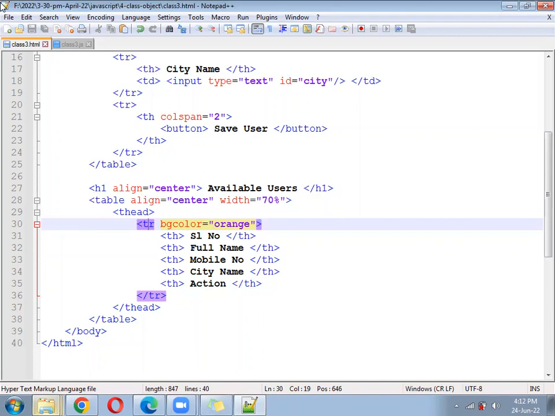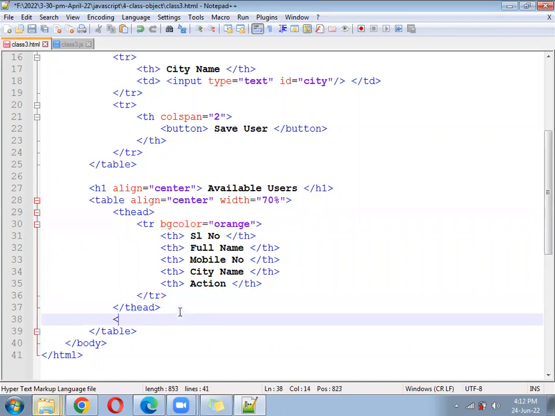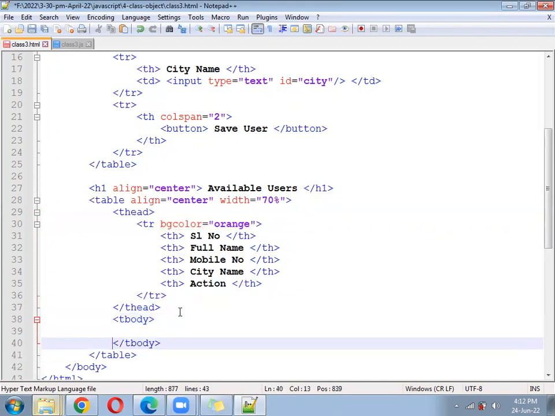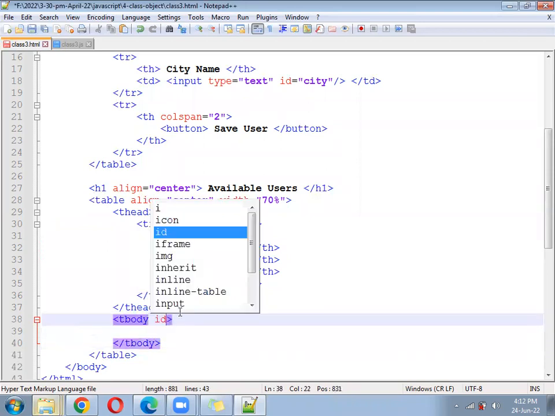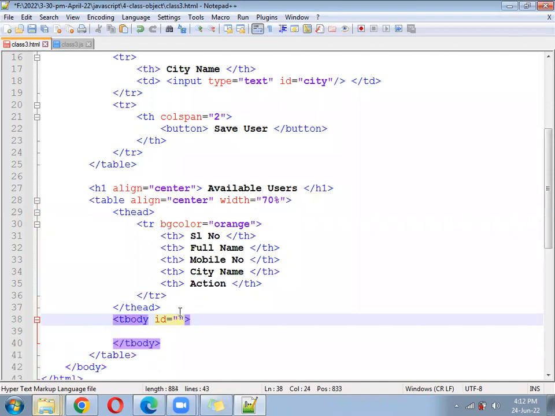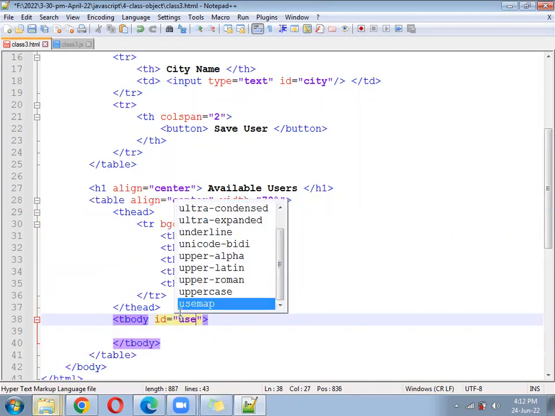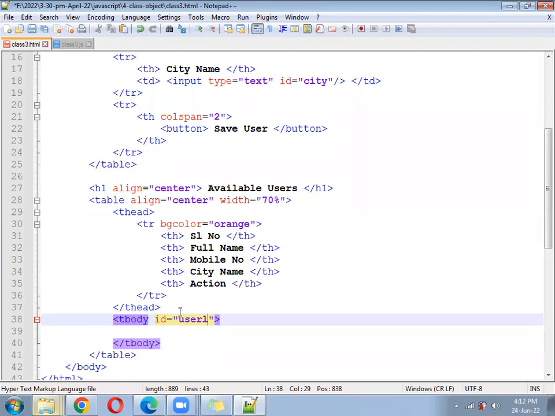Okay, hope ready. Now open the tbody, close the tbody. For tbody, you will write here ID equal to user list. ID equal to user list.